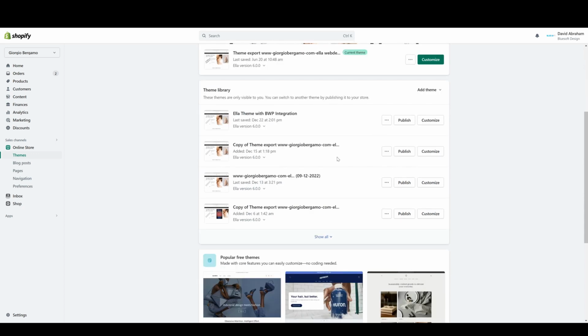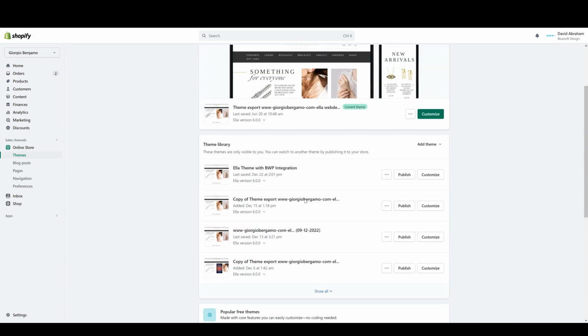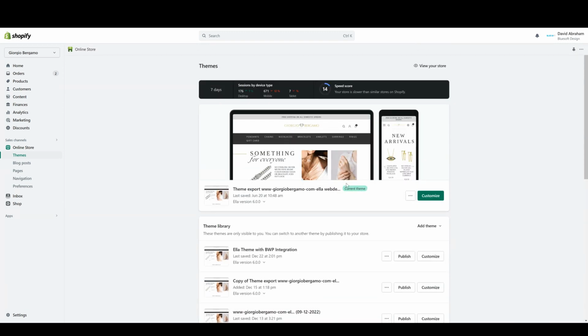So your store can have multiple themes added to the store, but only one theme can be active at a time. So up here, from the top down, here are the stats for your currently running theme. And you can see that over here where it says current theme. And you can see some specs about your theme. This is over the last 7 days. How many people saw your theme, specifically on desktop, mobile, and tablet, and your speed score.